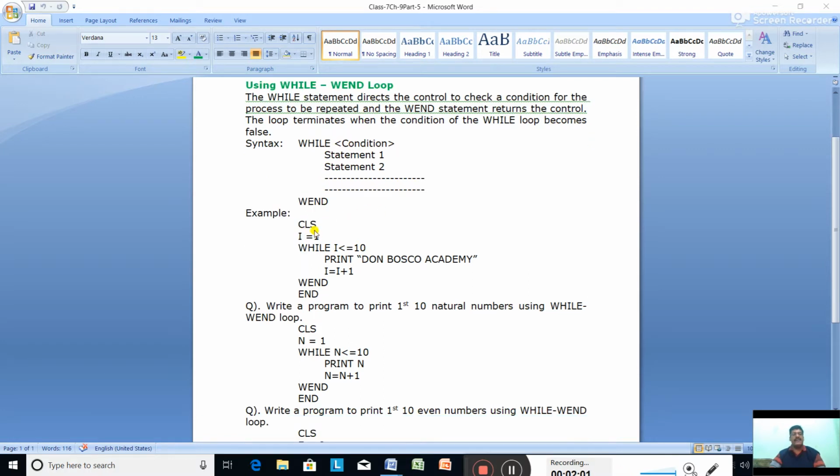For example, CLS, I equal to 1. It is called initialization. I value is 1. WHILE I is less than or equal to 10. I value is 1, and 1 is less than 10. Yes. So it prints Don Bosco Academy. Now I equal to I plus 1. 1 plus 1, now the value becomes 2.